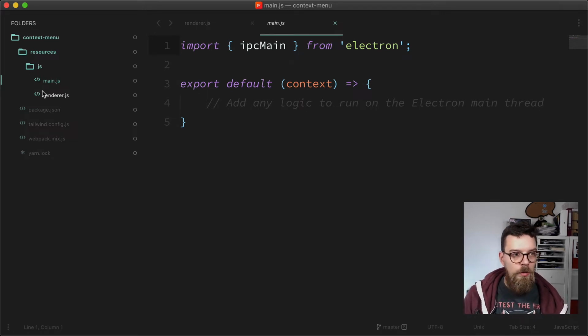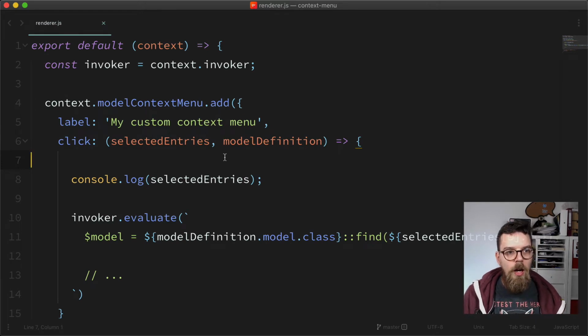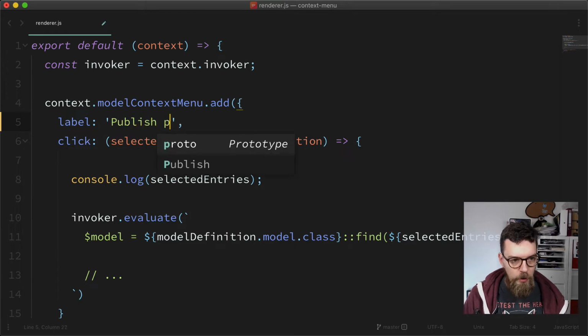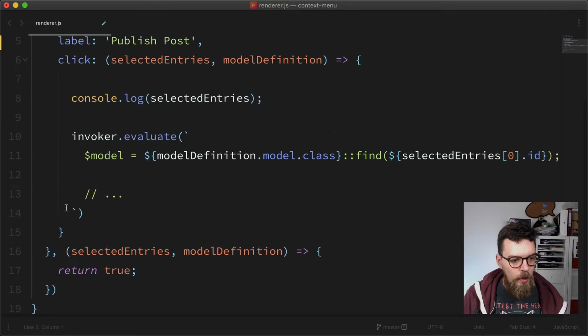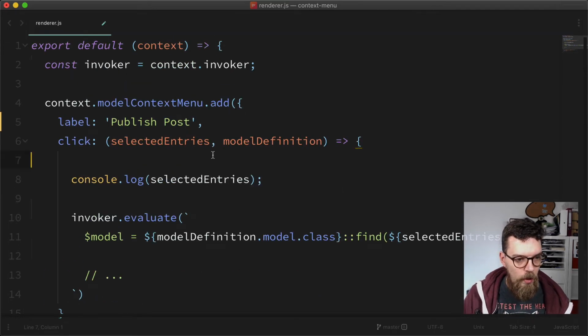So in here, you could do, for example, listen for an event from the renderer process and then perform a long-running task or something like that. We don't need this right now. And then we have the renderer.js, which takes care of adding the context menu to Invoker, basically. So we can give it a custom label, which would be publish post. Then we have a click event. And last but not least, we also have a callback, which determines if the context menu should be visible in the first place.